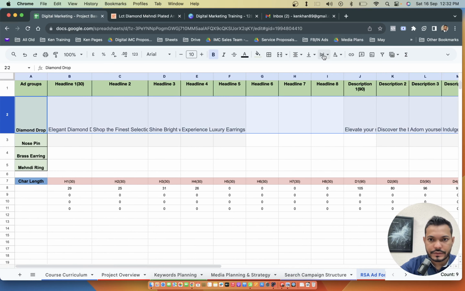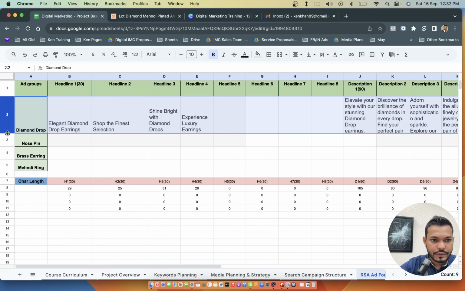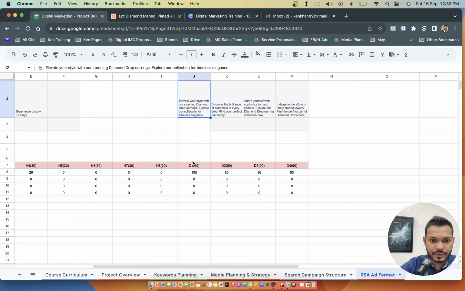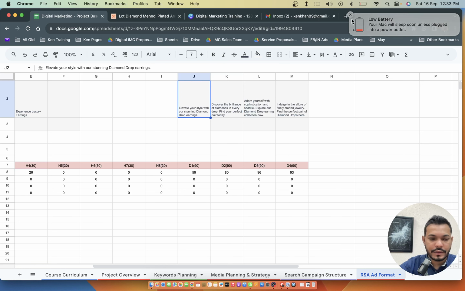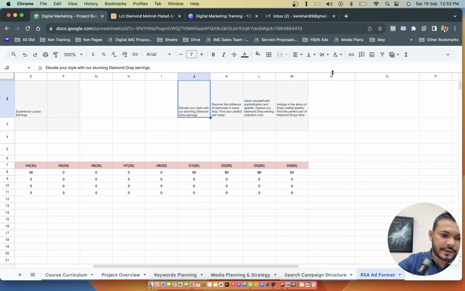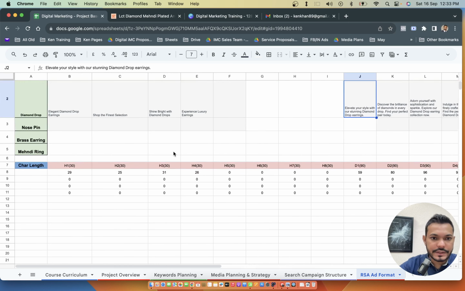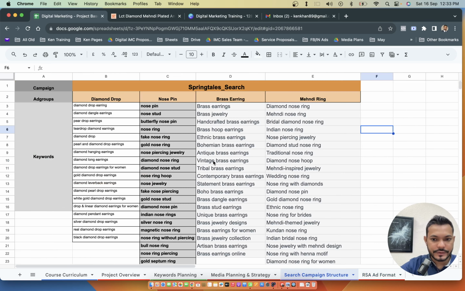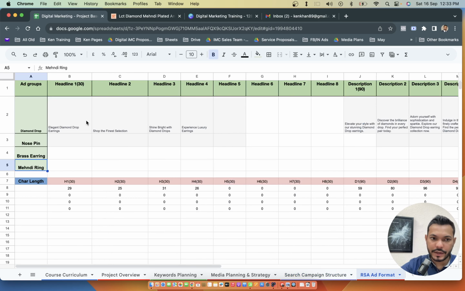All right, so cool. So we have good information over here. Now you can see this ad copy is going beyond 90 characters. So what we can do is simply remove this line from the ad copy, so we have it under 90 characters. So we are ready with our first ad copy for diamond drop. Similarly, we can make the ad copy for nose pin, brass earring, and Mehndi ring. So we are ready with our campaign structure. Then we are ready with our one ad group, diamond drop, and then we have our media plan.